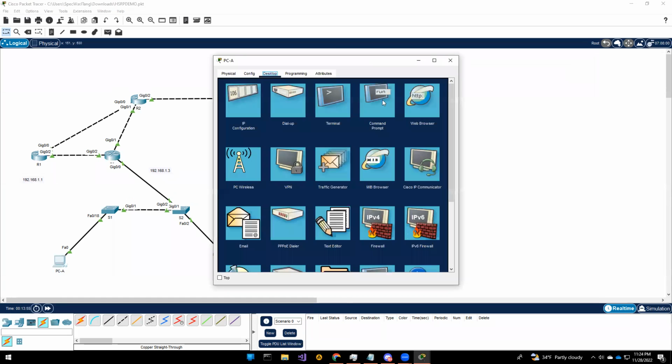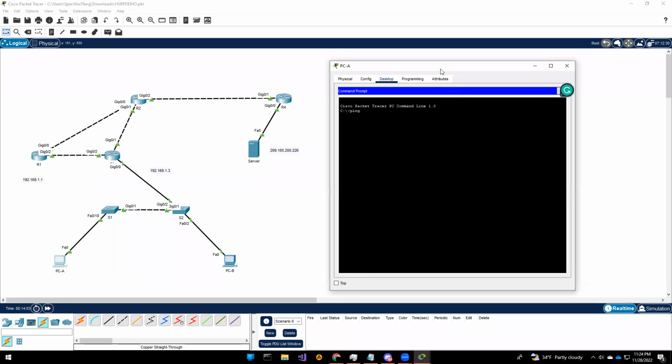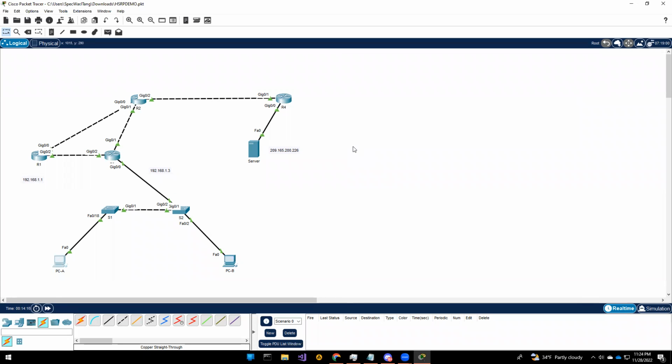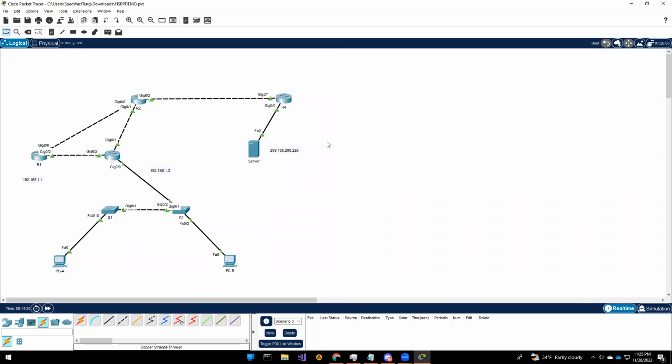Let's try that on our PCA, the PC that had 1.1 as its default gateway. We have traffic. And there you go. That's HSRP on a network. That concludes our implementation. This shows how you can easily put extra redundancy into any network using this simple protocol. So, yeah, thanks for watching.